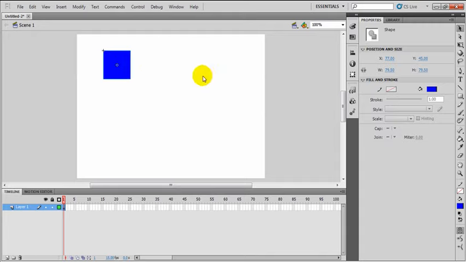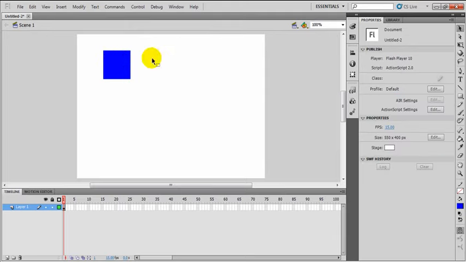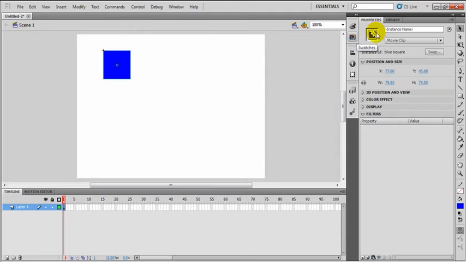Okay, so movie clip is the regular type. Name it blue square, click OK. Now you'll notice that the little white dots have gone away. That means that this thing is either a group or a symbol. Now the way that we can tell what this thing is, if I click on it and come over to the properties, it says it's a movie clip right here.